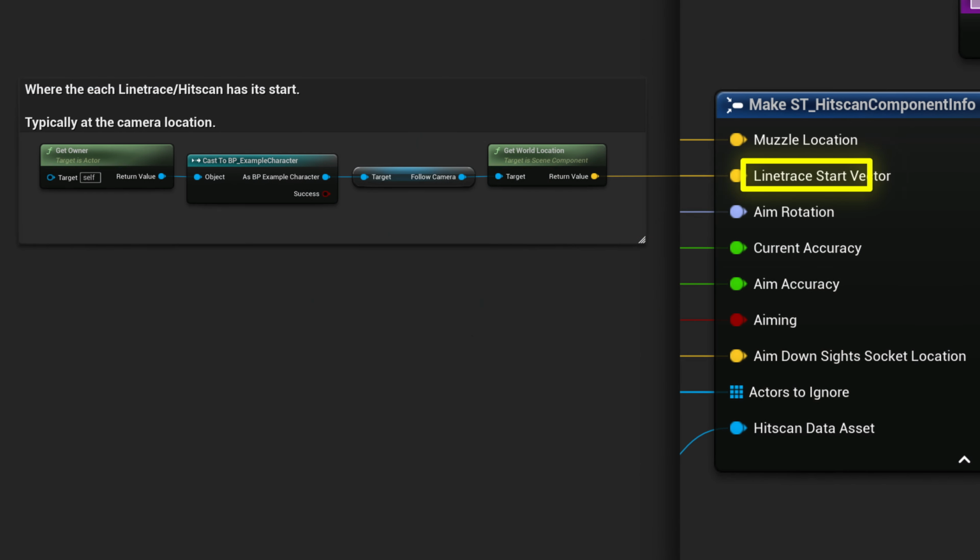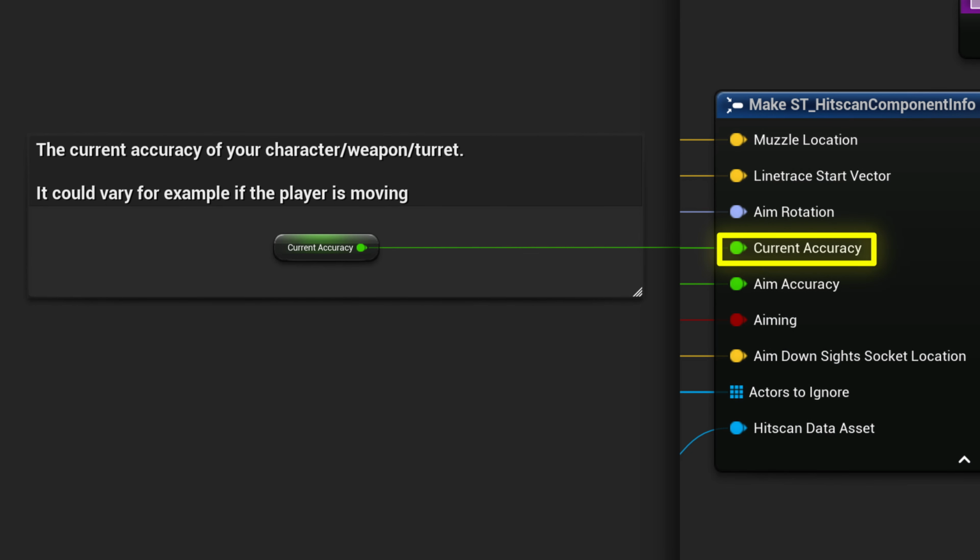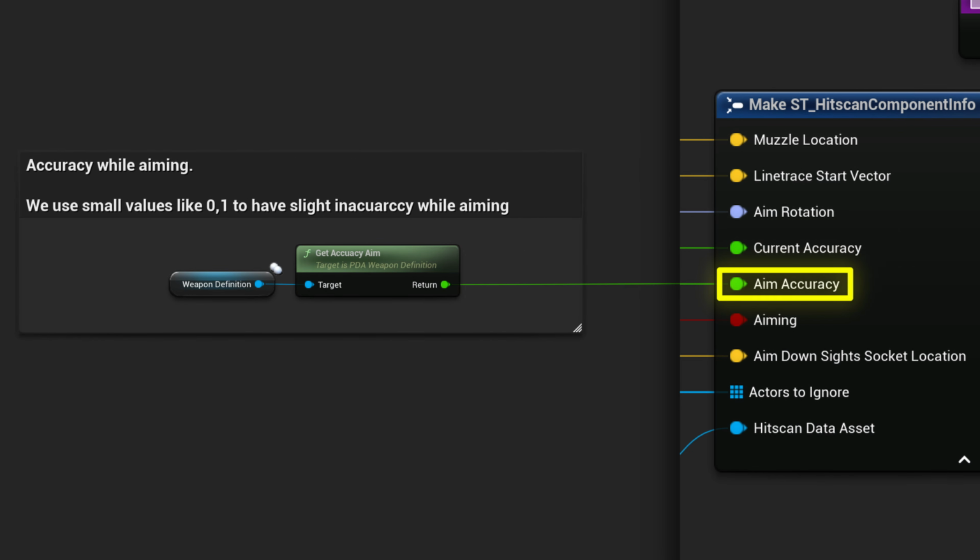The HitScan component needs to know where to start the HitScan from. In most cases, it's the camera vault location of your character. It also needs to know where the player is currently looking at. Provide the current accuracy of your weapon so the component can calculate the correct spread. The aim accuracy is used when the player is aiming.